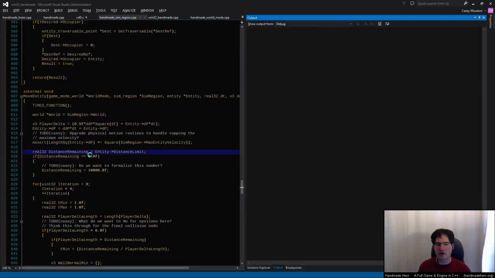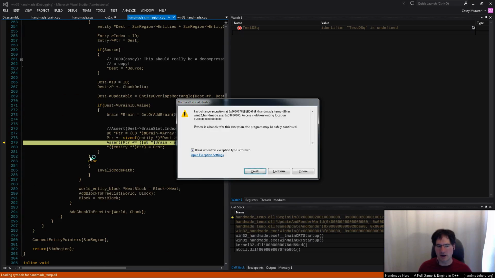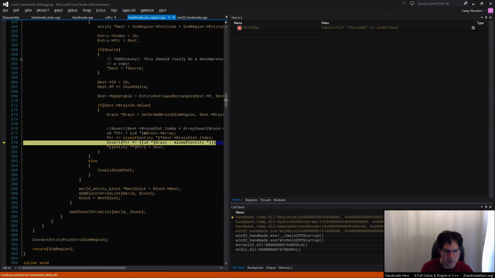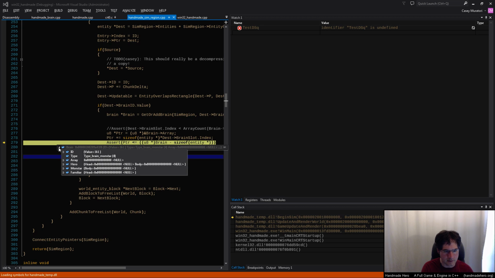And replace all that code with something that now no longer cares how big it is. What did I do? Pointer, brain. Wait, what is it talking? What's the problem? Pointer, U8 star brain minus size of entity. Let me take a look at what's going on here. Brain.